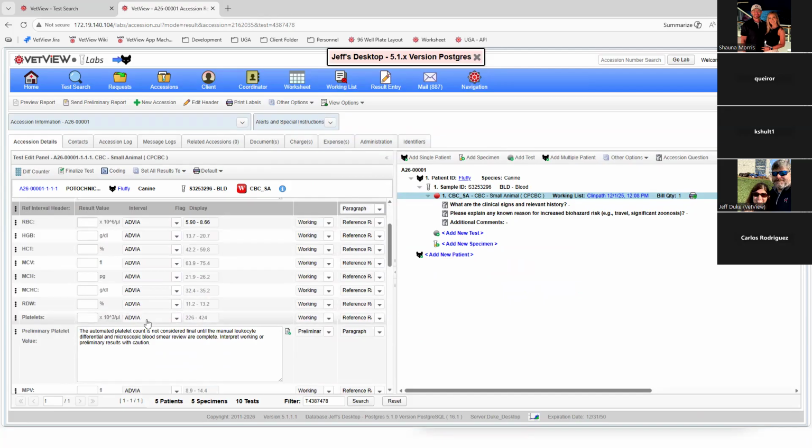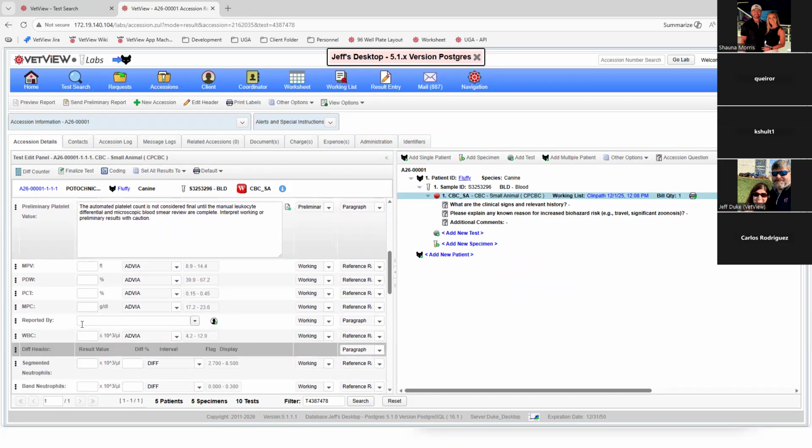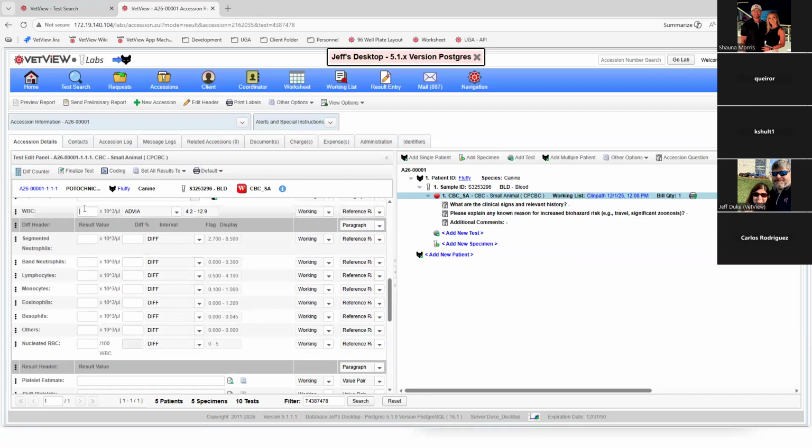Typically, this would be run on your CBC machine, Bear Avia, something like that. That can be interfaced in, and it'll actually go out to the interface and come back. We'll talk about that in a second. And then the diff counter itself is something you set up at the test level, but if the diff counter is enabled for this test code, you'll notice there's a button up here and it's just built right into the system.